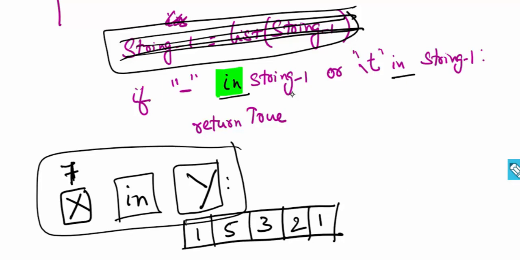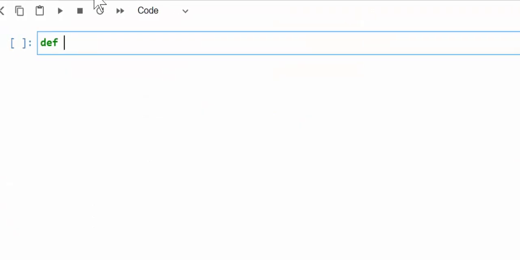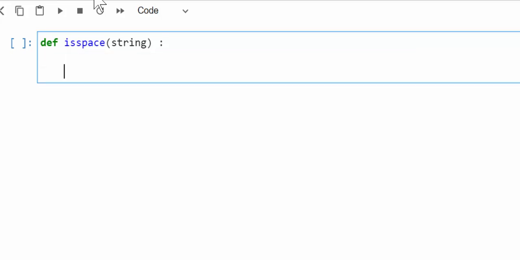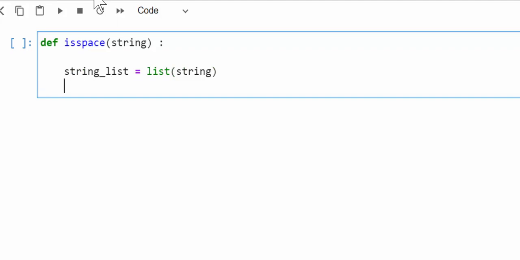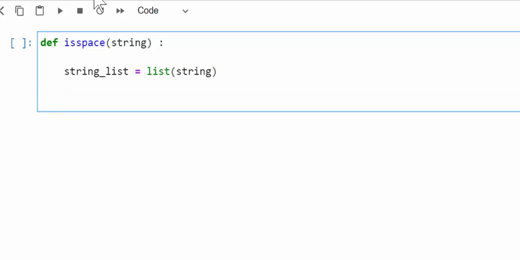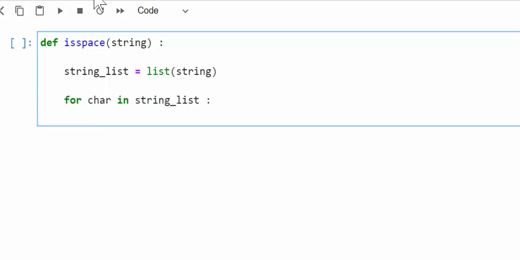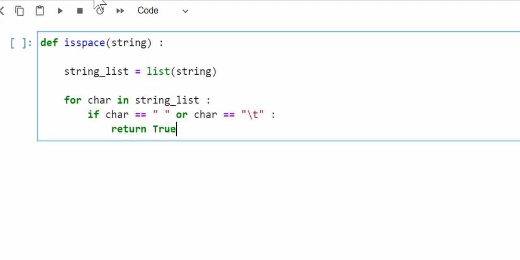Let's do it in Python and we'll see this example. So here is our function is_space and it takes in a string. Now we have to figure out if this string contains a space or a tab. A simpler way to do it is to convert the string to an iterable list, and then for each element in this list, if the char is equal to a space or a tab, return true. Because even if one of these characters is a space or a tab, we have to return true.